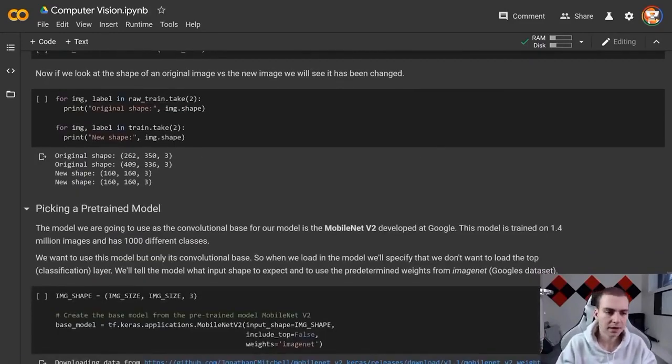All right, so now let's have a look at the shape of an original image versus our new image. This was just to prove that our original shapes were 262, 409 by some random values, and they're all reshaped to 160, 160 by 3. 3 obviously is the color channel of the images.